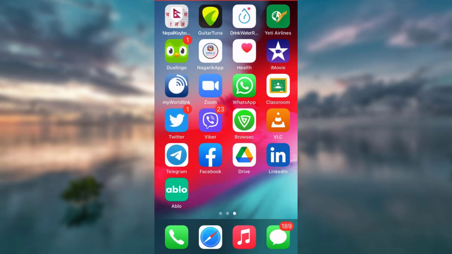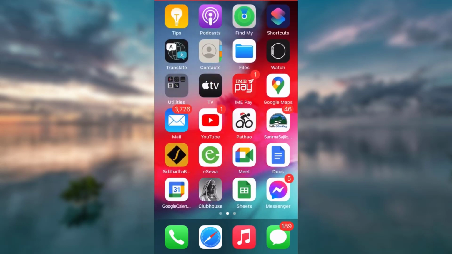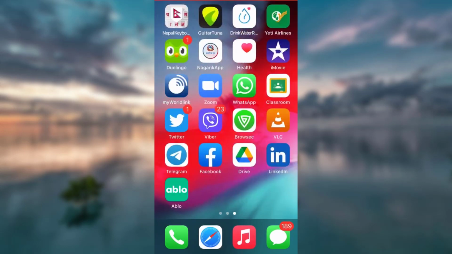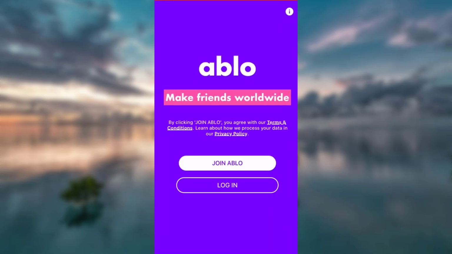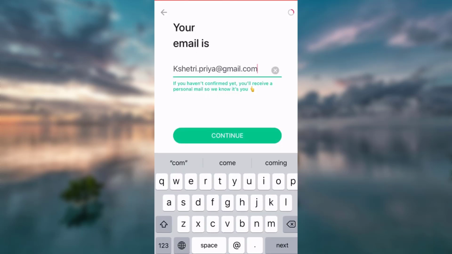If you want to join Ablo, I recommend you go to the App Store and download it. I've already downloaded it, as you can see. Now let's go ahead and see how to create an Ablo account. First, open your Ablo app. Tap Join Ablo. Now you enter your email address. Tap Continue.